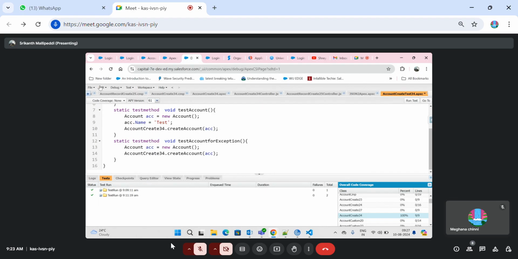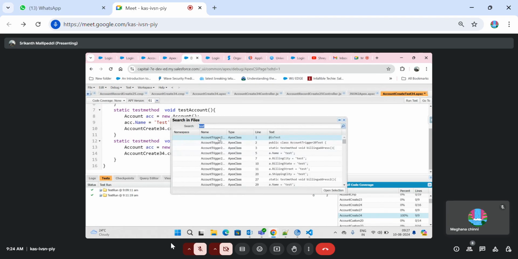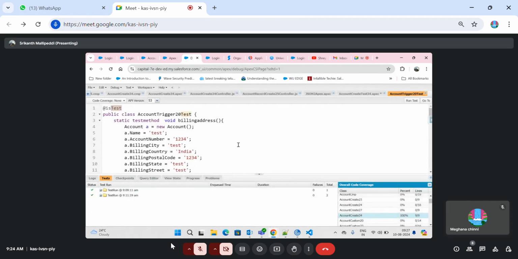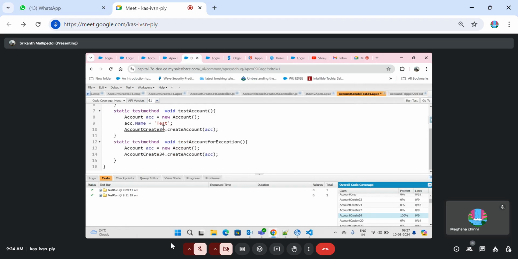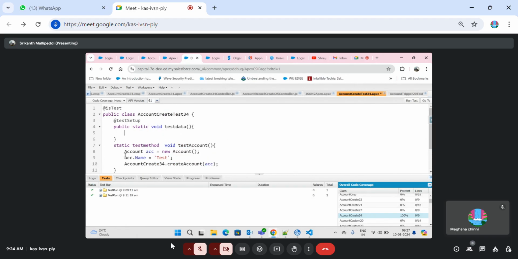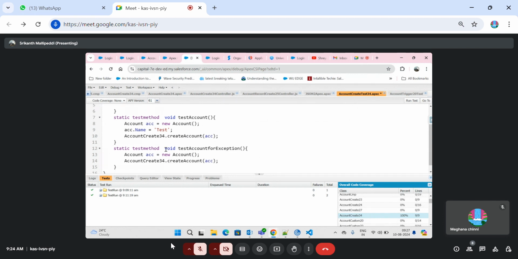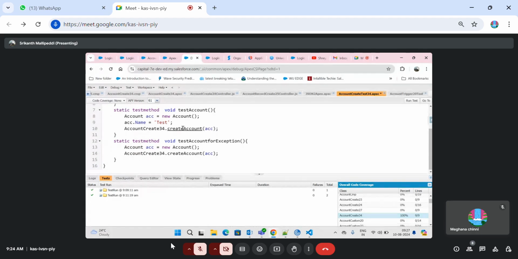Similarly, if I use one more test class here, the records won't be available within it. Whatever test setup records we have created here are accessible only within this Apex class. They won't be accessible in any other test classes. You can access these records within this test class inside any method.